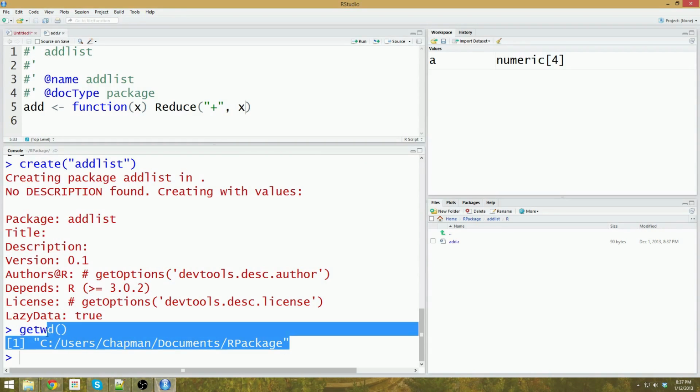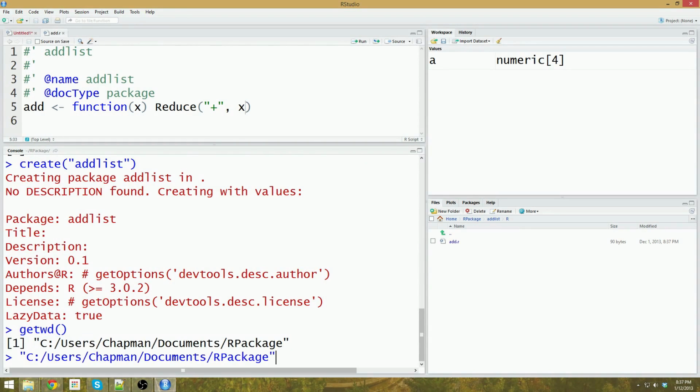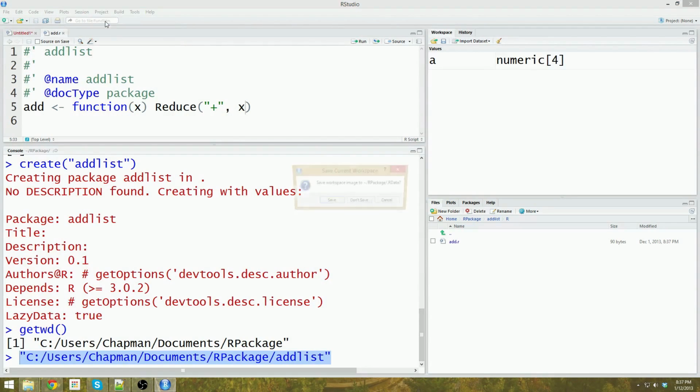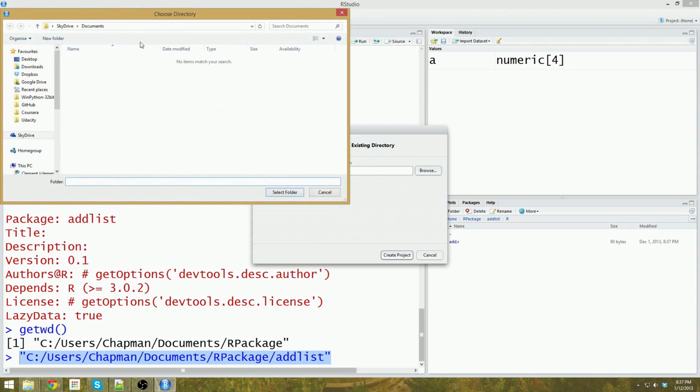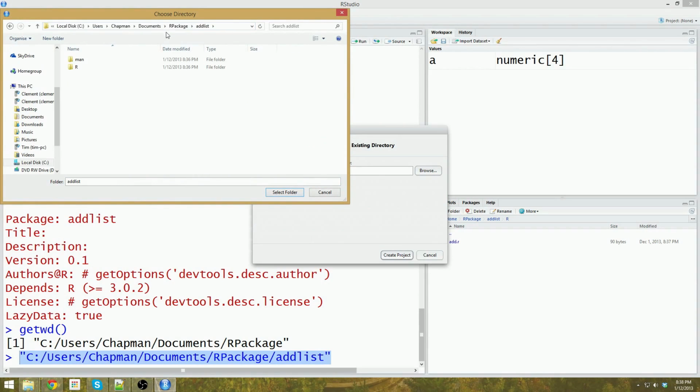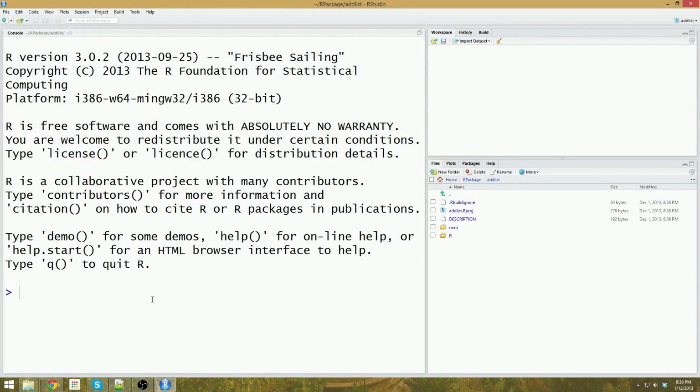So hopefully, let me copy and paste. No, it won't. Beautiful.